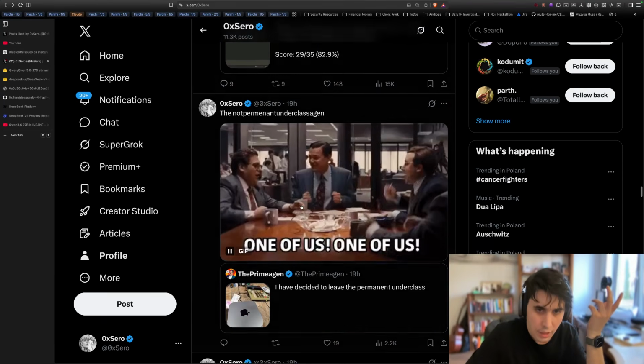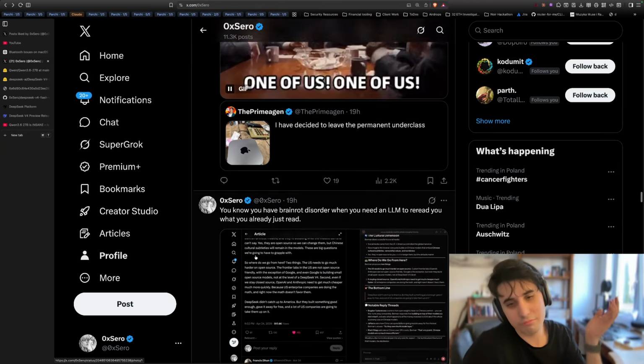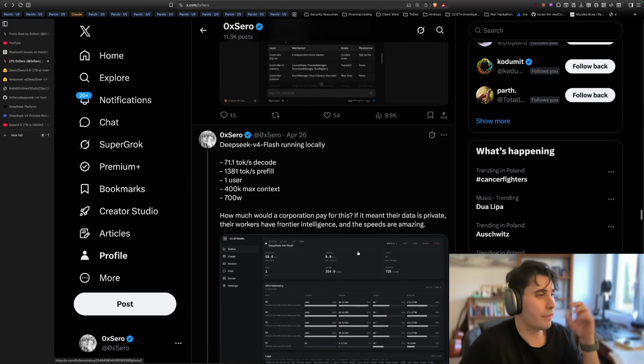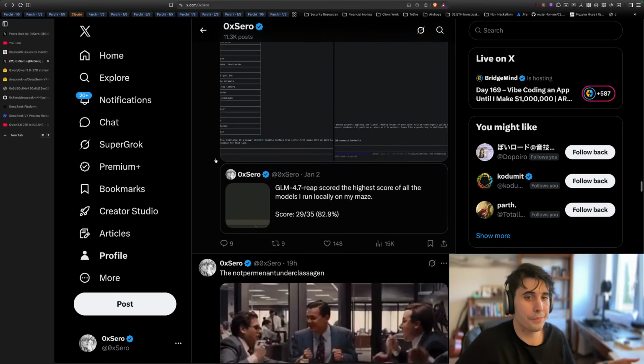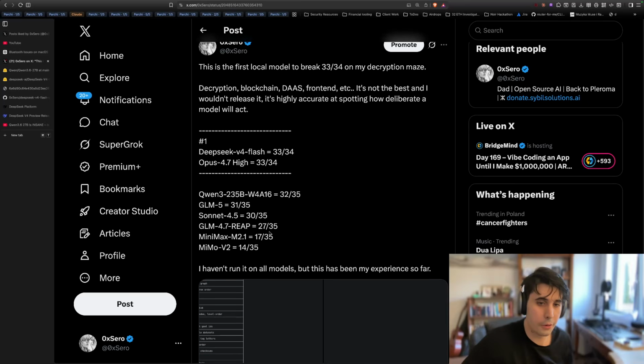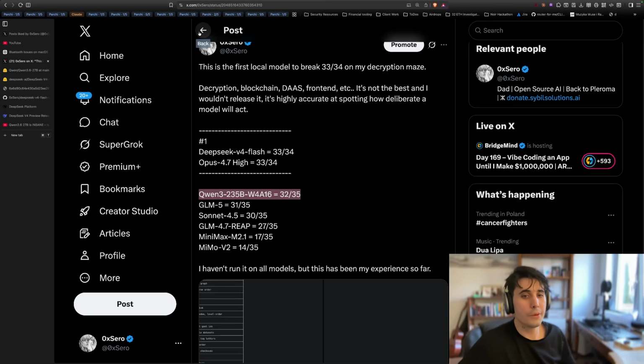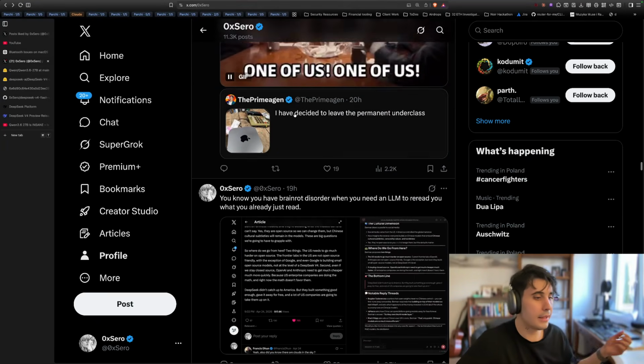So does that mean that the model is better? Not necessarily, but the fact that it can do that compared to other models that I've tried even through API, let's take a look here. So Minimax M2.1 hit 17 out of 35, so 50%. Sonnet 4.5 had 30 out of 35. GLM5 via API was 31. Qwen 3.235b was 32.